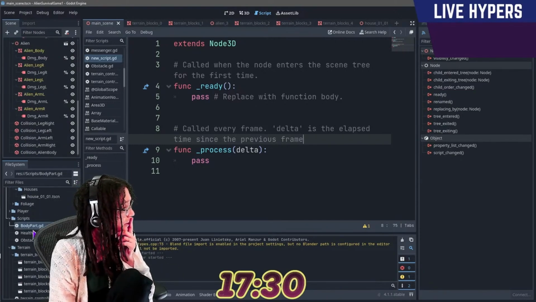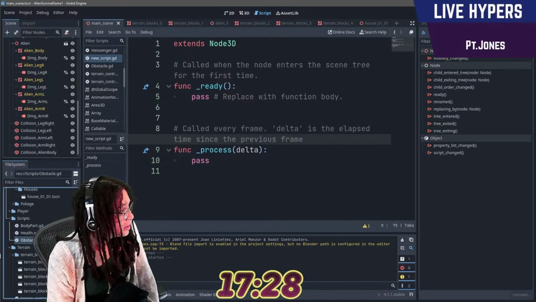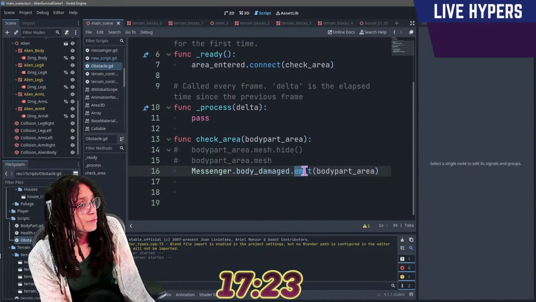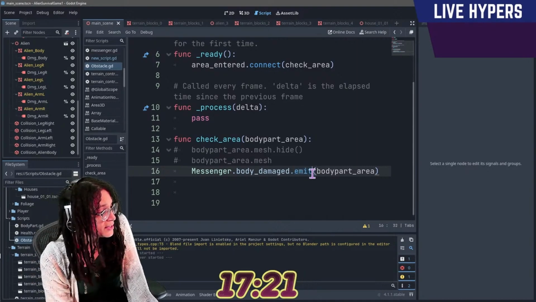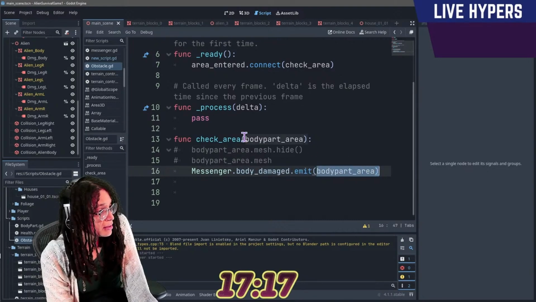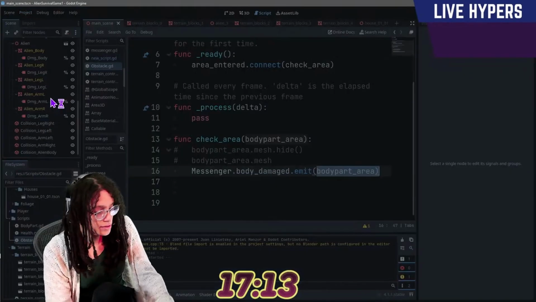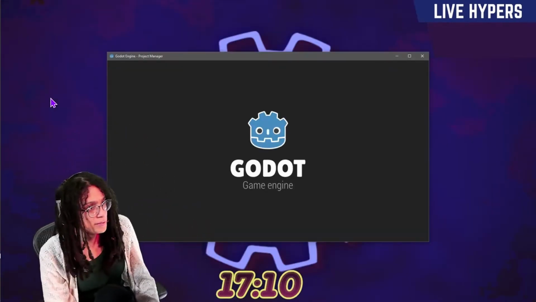But what I'm really looking for here is the obstacle script. Emit. Oh, emit. Right. So we have to emit the signal that we create on that messenger. And then we say this. Okay. All right. Got it. Emit, emit, emit. I must remember.